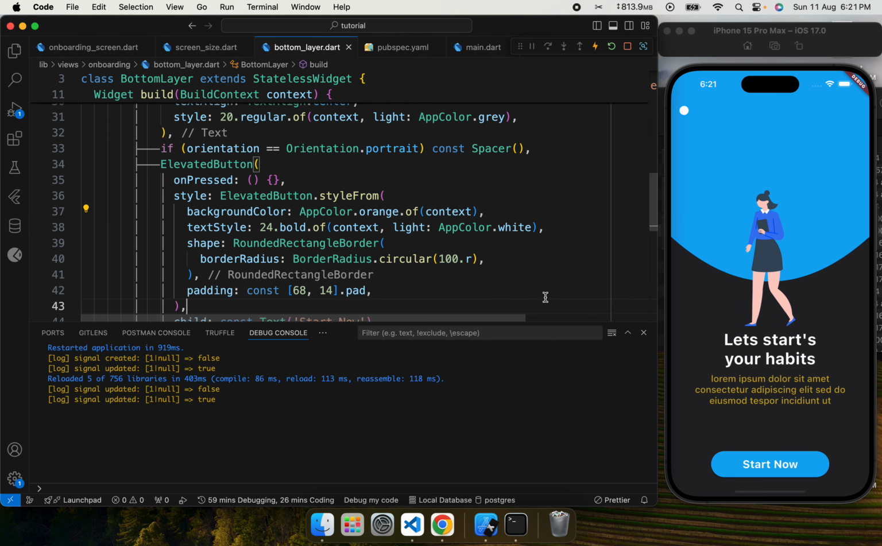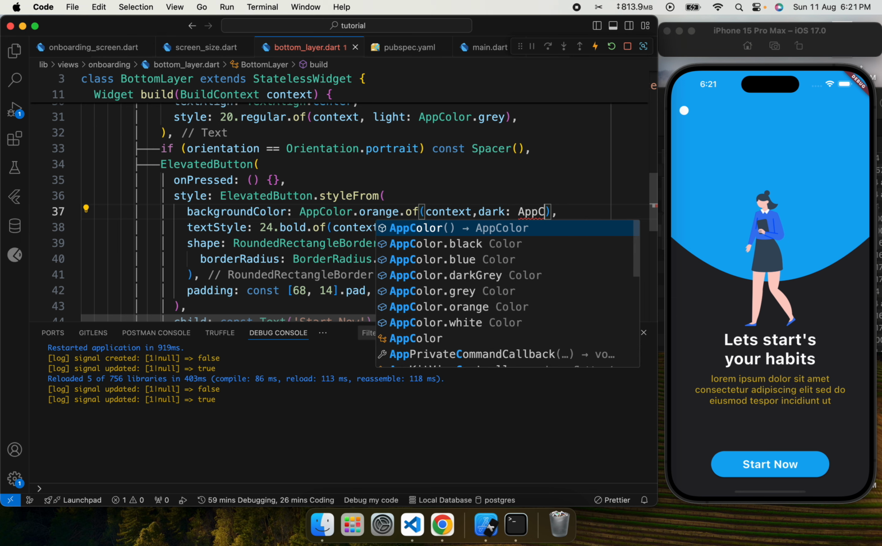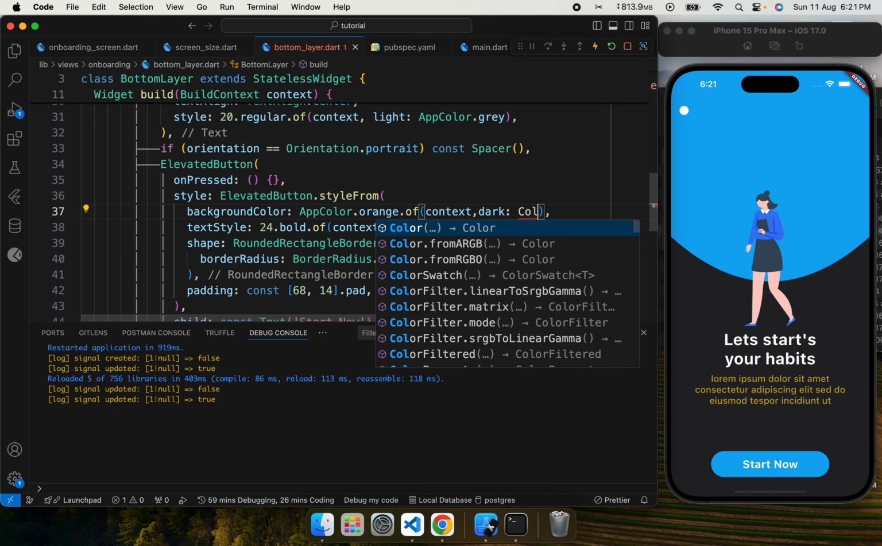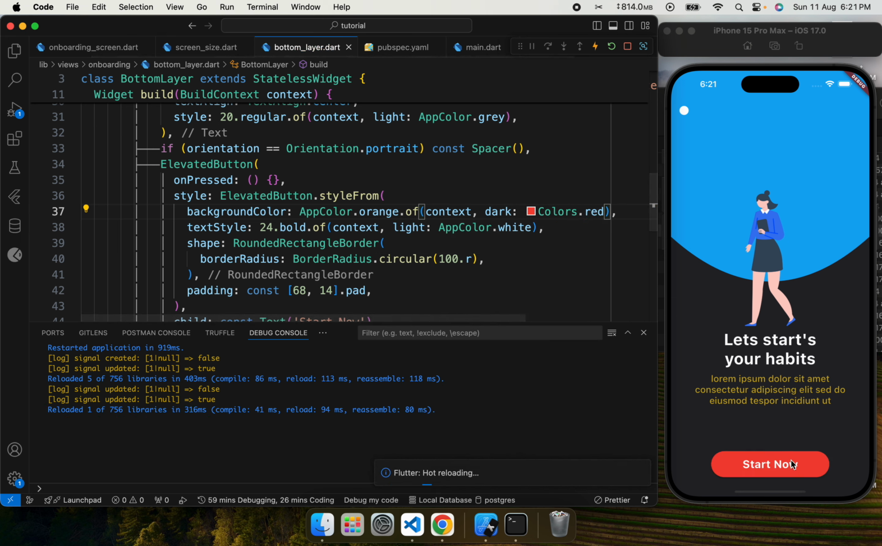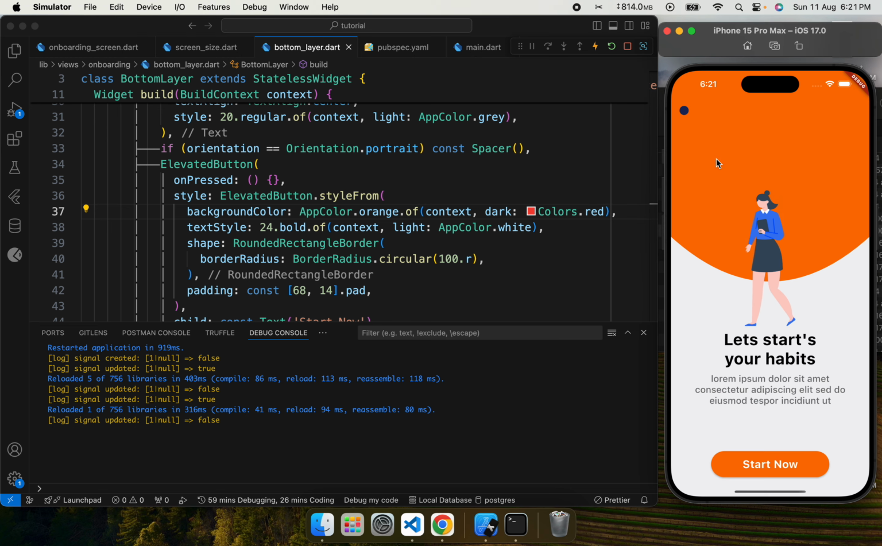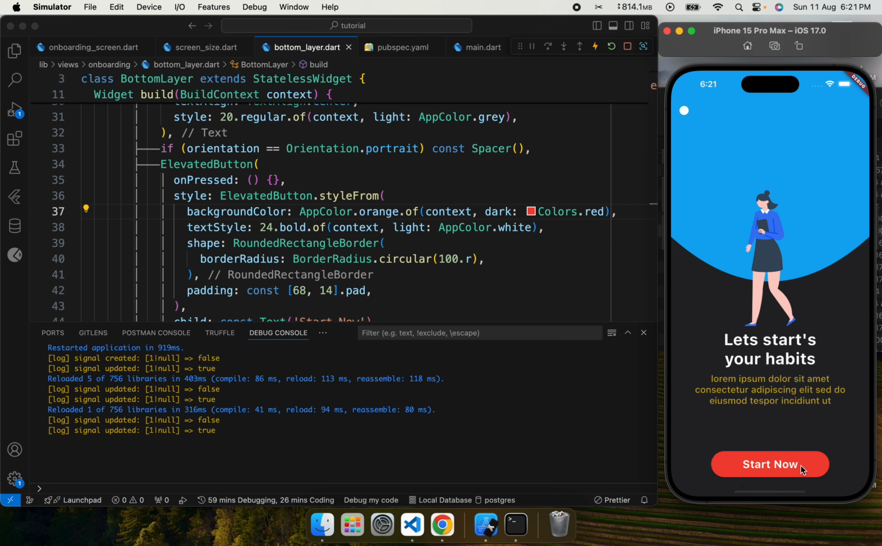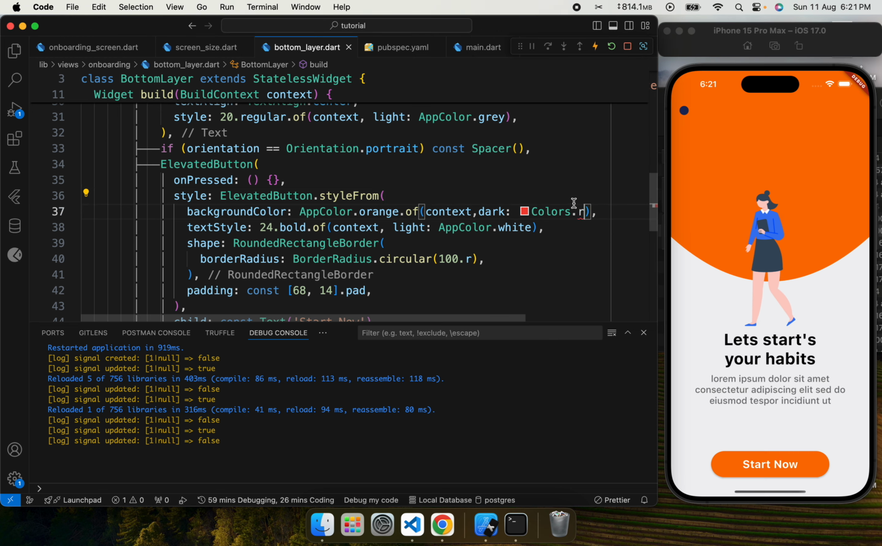That is it. But if I wanted to use red, I would just say app color, let's say colors dot red, right? So this will be red in dark mode. I will now override the default one I'm using. So in light mode it will be orange, in dark mode it will be red. So it all depends on what you want to achieve.